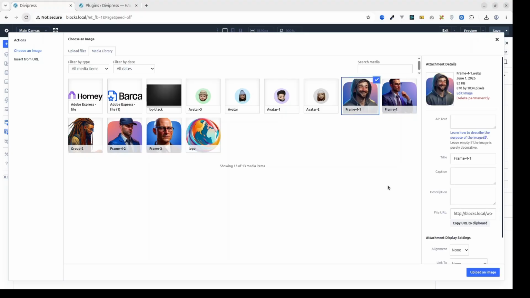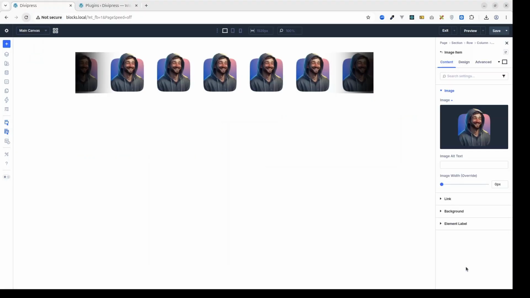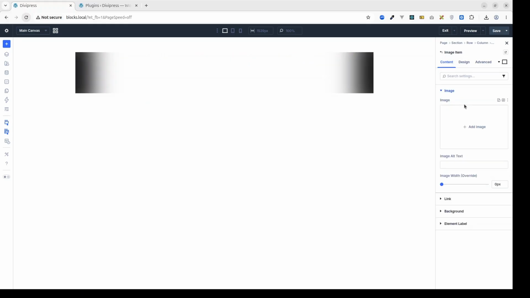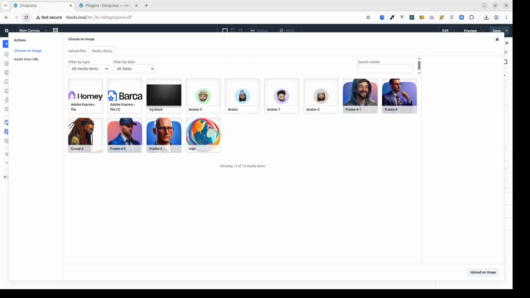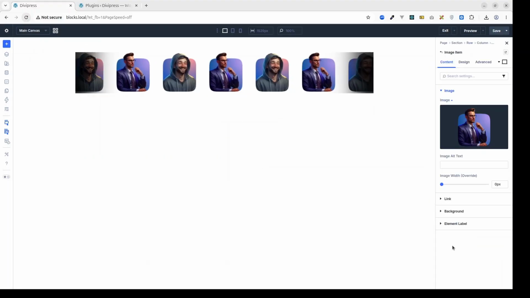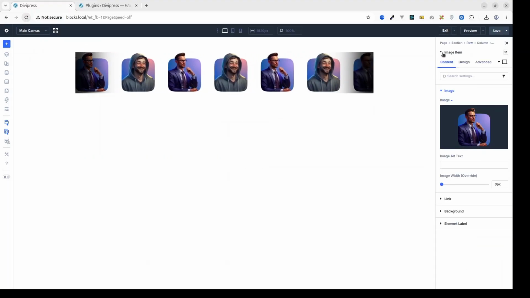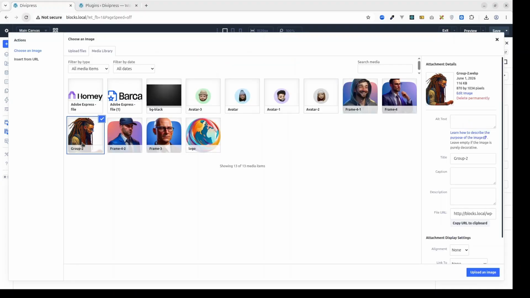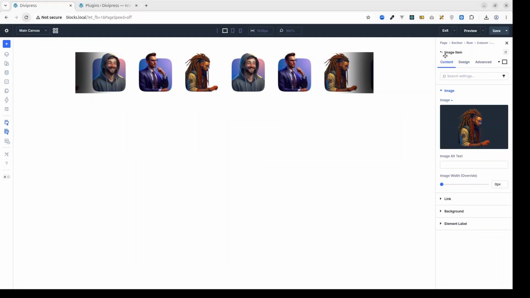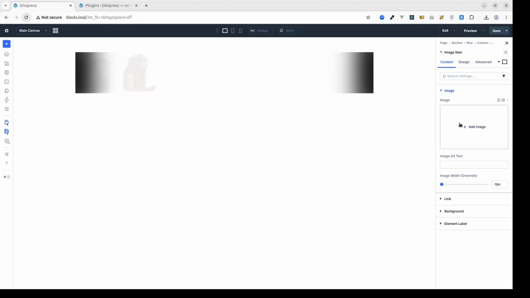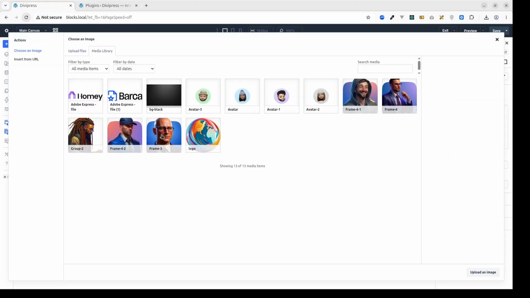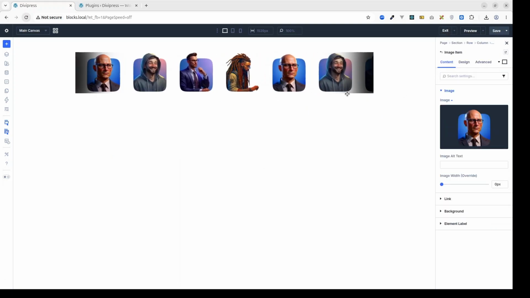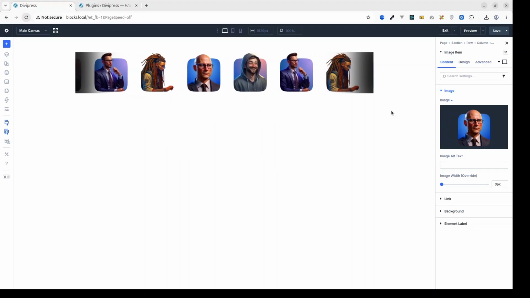I'm going to add image items now one by one. Second image I'm going to add is this one, upload image. I'm going to add another image. And the last one, the fourth one, I'm adding another image from the gallery. Alright, so our image marquee is now complete.